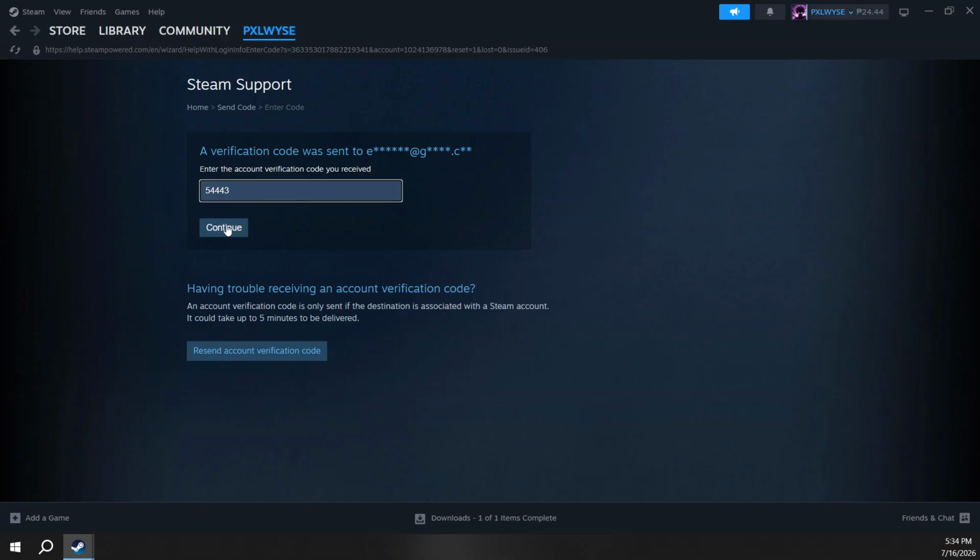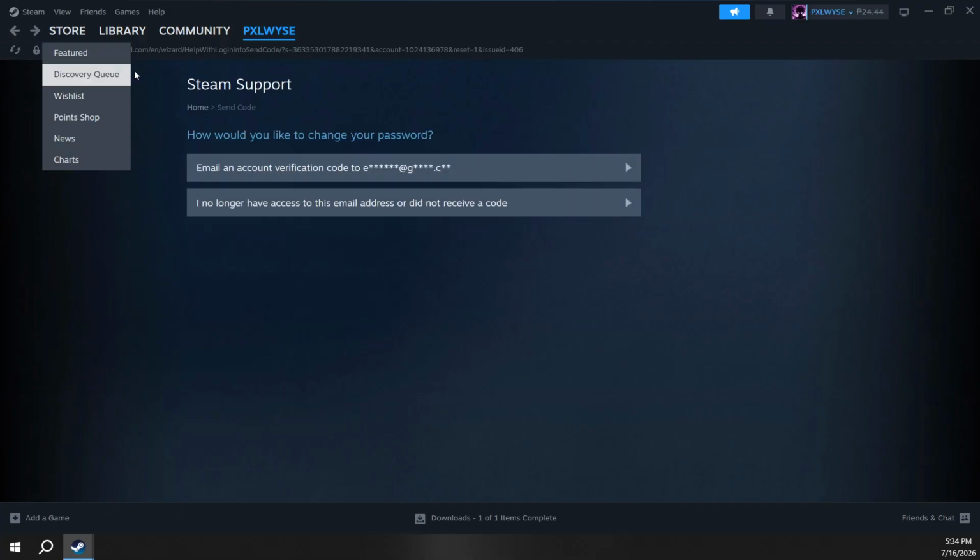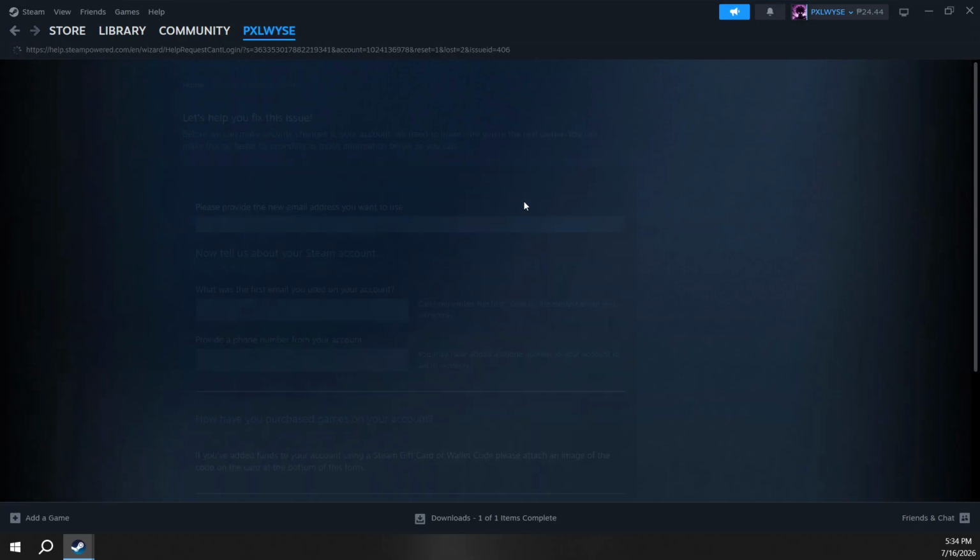If you no longer have access to your email, select the option indicating you don't have access. Steam will guide you through additional verification steps based on your account's existing security settings. Follow the on-screen prompts carefully and provide only what Steam requests.